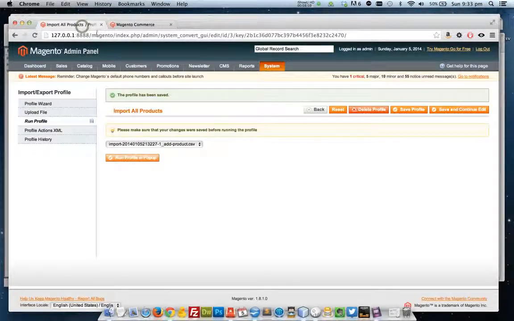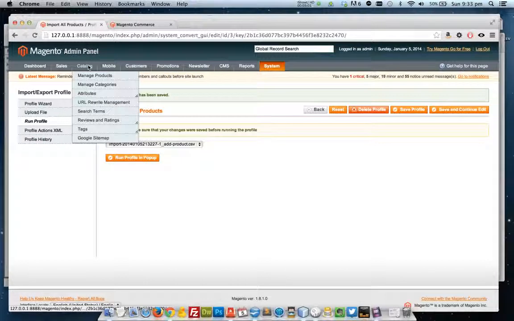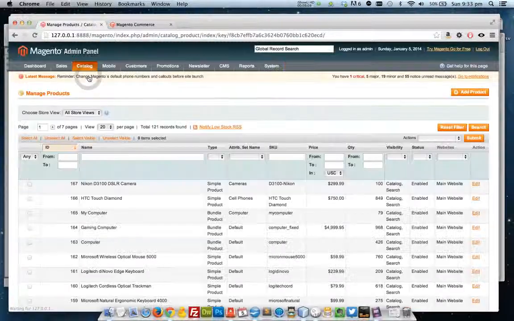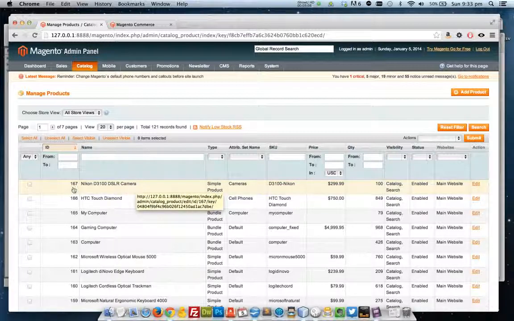So if I go back to my product catalogue now, hopefully my new product is in there. Just been added right to the top. The newest ID, and the SKU and the price and the quantity are all exactly as I specified in the spreadsheet.